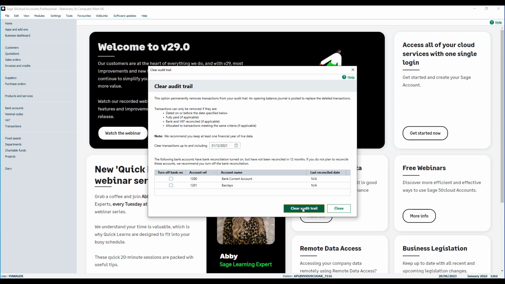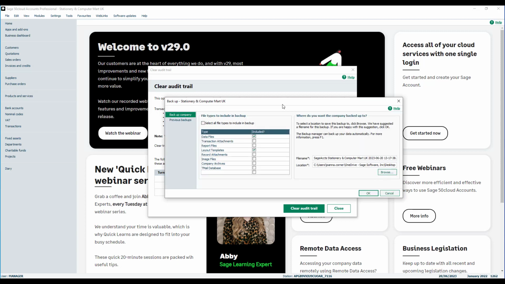Now we will be prompted to back up, and you do have to back up at this stage to enable you to continue. So I'm just going to accept those defaults. One thing to point out is make sure you click onto the advanced options and that data files are selected. You must make sure that's included in your backup. You might want to include other data files as well, such as your layouts, but certainly you must make sure that your data files are selected.